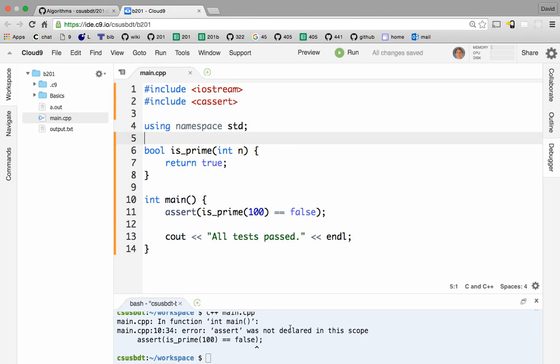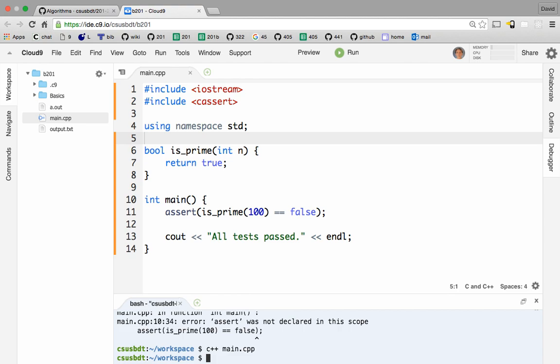Assert was not declared in this scope, right? So now it is declared in this scope. And it works. So what's going to happen when we run it? It's going to say all tests passed? No. We're going to get a failure in line 11.